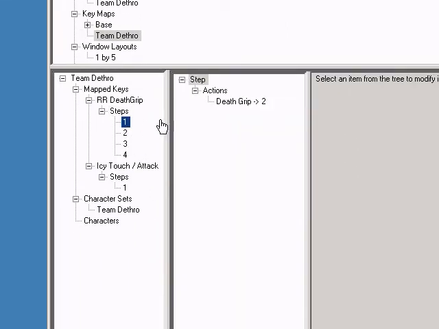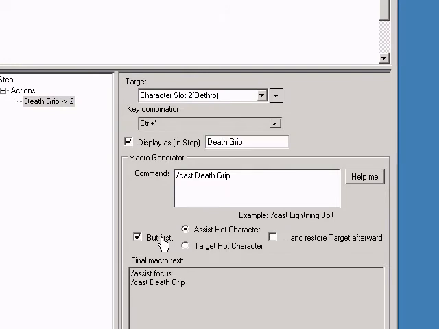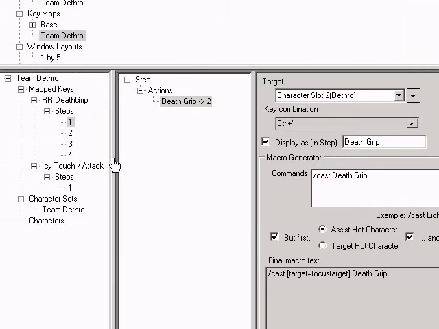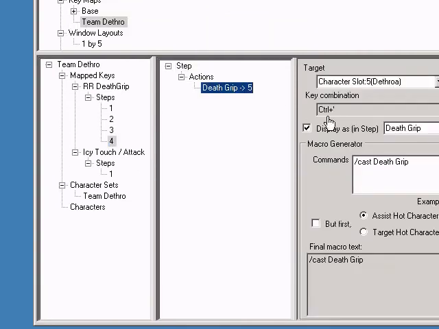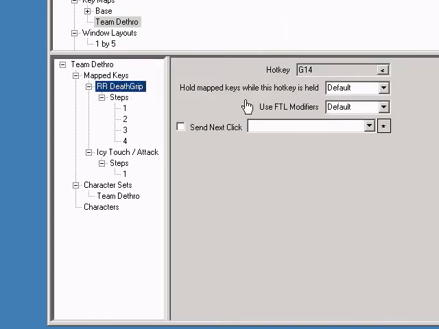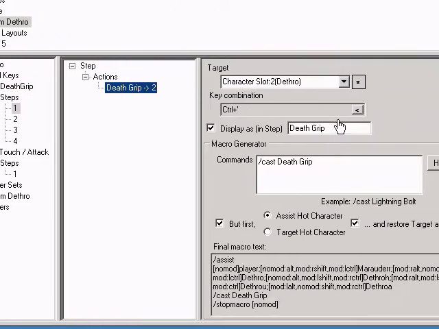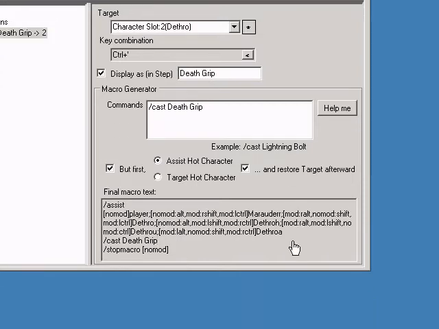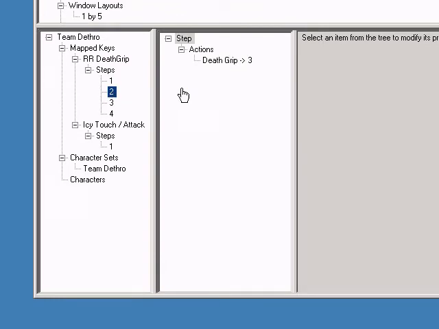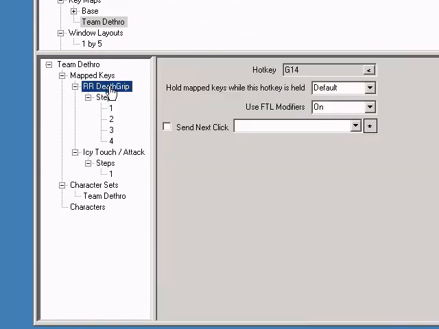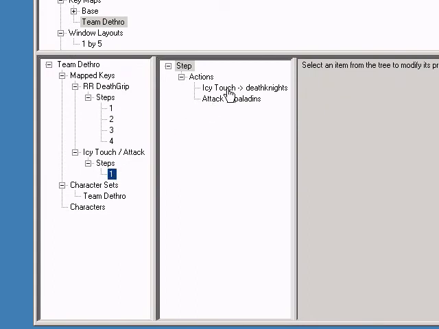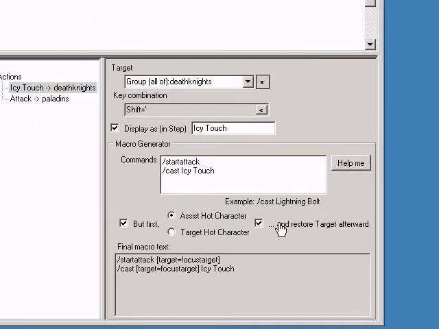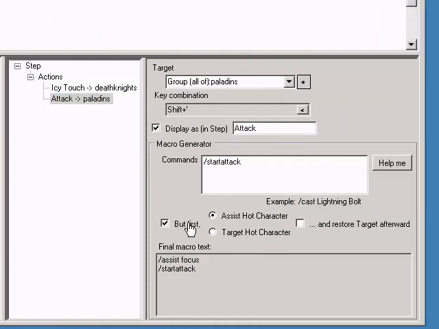Now we can look at the difference in these macros with automatic assisting. With the focus target method, the command that we put in might be changed in the final macro. I can apply the automatic assist to all of my combat macros. And of course, I can easily switch them to use FTL. Now let's see that done with the Icy Touch macro. And that should be all the demonstration you need in order to get started.